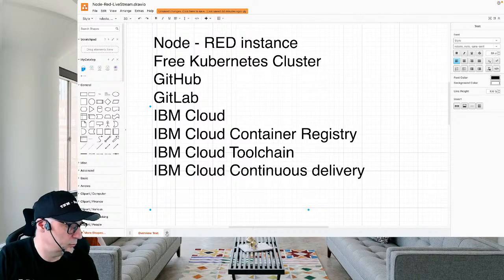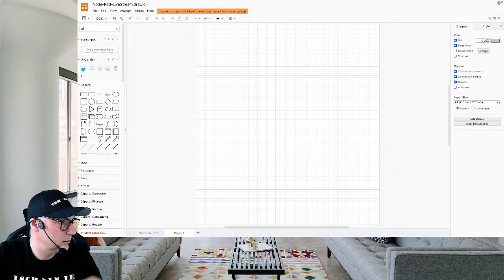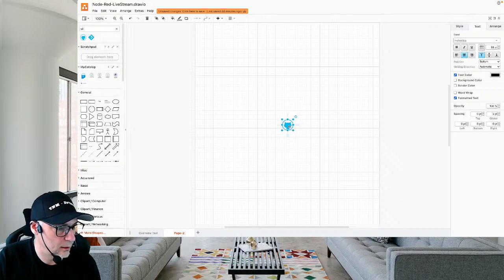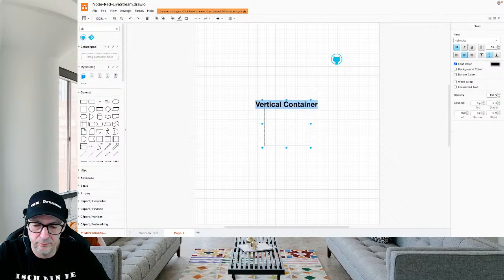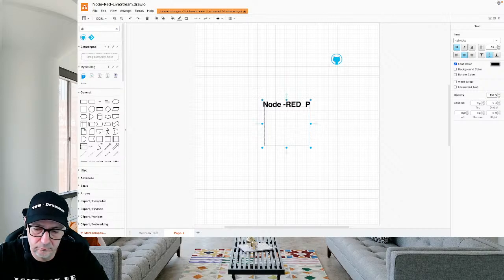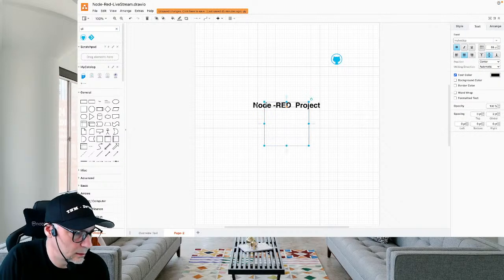So, now we're starting with what we have. A search for GitHub. Yeah, there is a GitHub project. We have a GitHub project here, that is our Node-RED project. So that's a little bit big here.